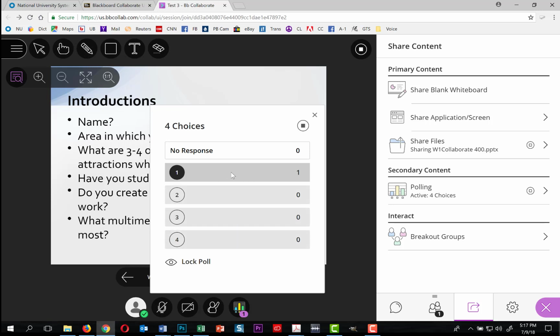It would be awesome if we could put the responses in here and put the question in spontaneously above it at the same time, but that's just not there. So you can lock the poll when you want it to be done. You can, on the bottom right, clear the poll.